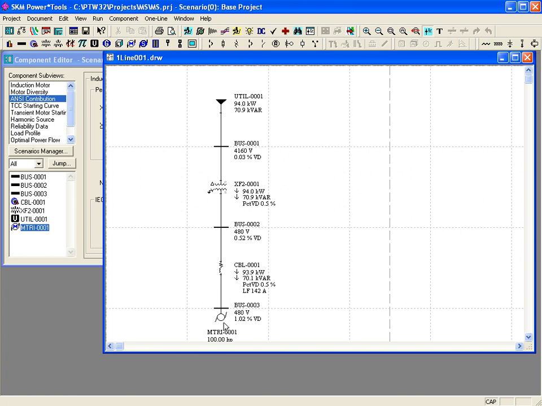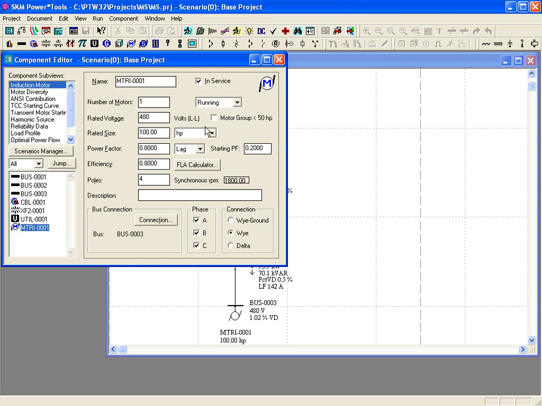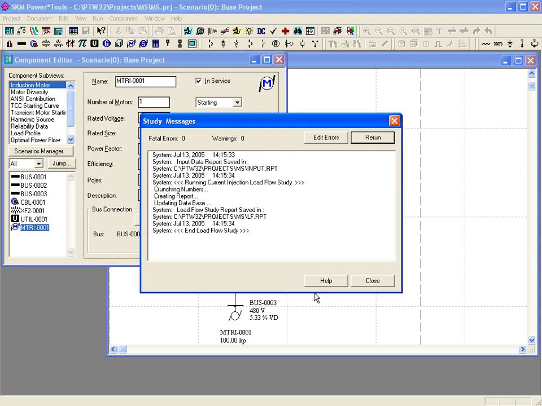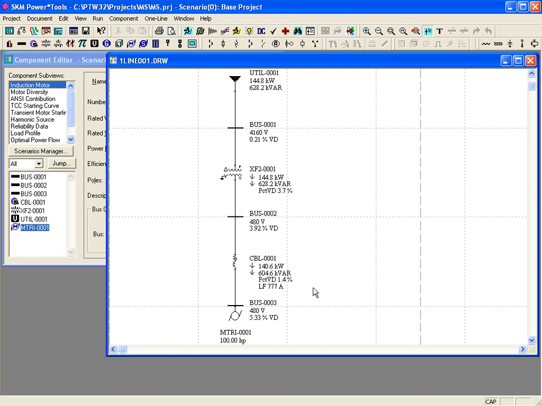In this case, it shows a small voltage drop at our utility bus and a 1% voltage drop at our motor bus. To evaluate the impact of the motor starting, we can select the motor and change the state from running to starting. We can then rerun the load flow study, and now it shows 5.3% voltage drop instead of 1% voltage drop.